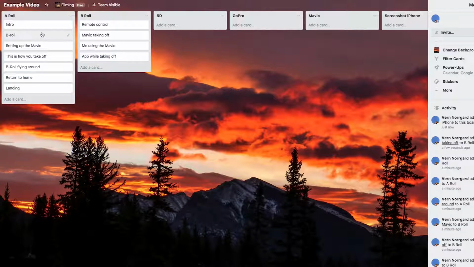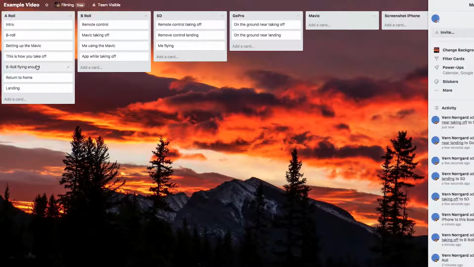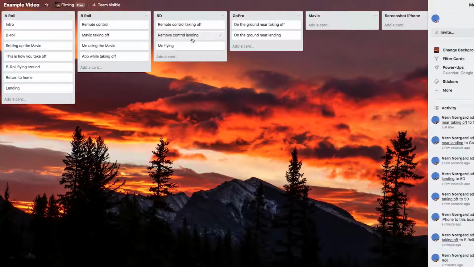So this is my content. This is sort of what I'm going to present in the video. Right, now remote control, I'm going to get that on this one. So remote control, GoPro. I put these in order of how I'm going to shoot them. So your videos are in linear order, and your B-rolls are all in a linear order. And then you'll probably shoot all the 5D stuff at one stage and then shoot all the GoPro stuff at another stage. Location, because I know that I want B-roll. I've set up here, I want to get some B-roll flying around.